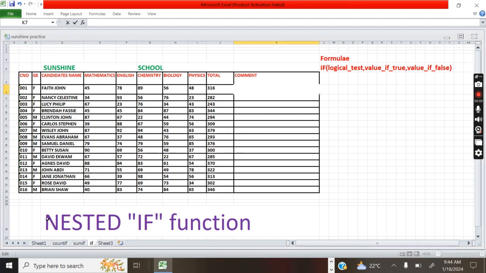In this particular video, I'm going to take you through the nested if function. If you look at my video list, I've already prepared other videos on the if, the sum if and the count if.